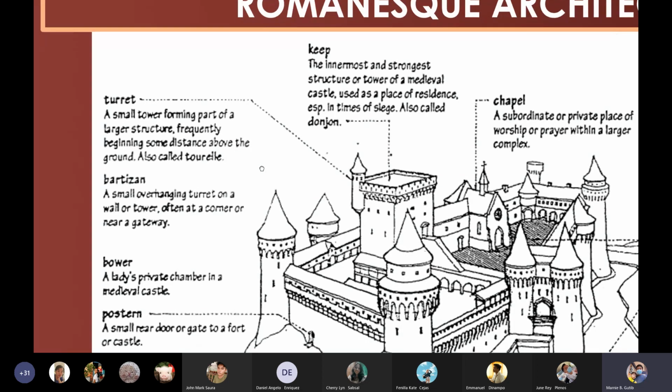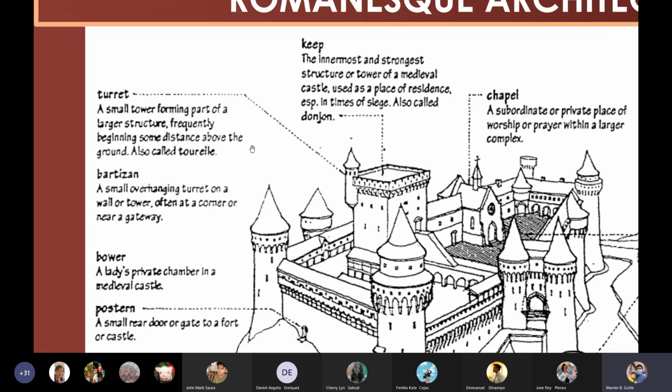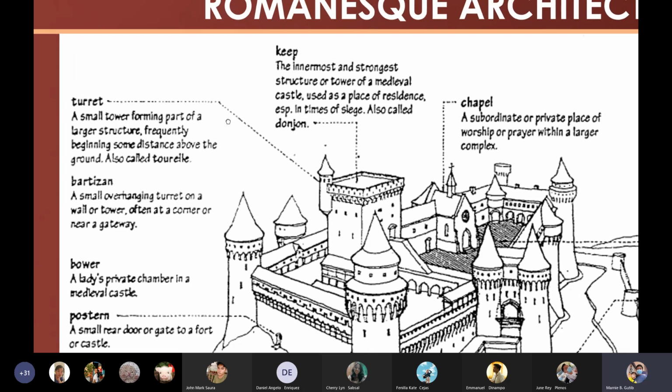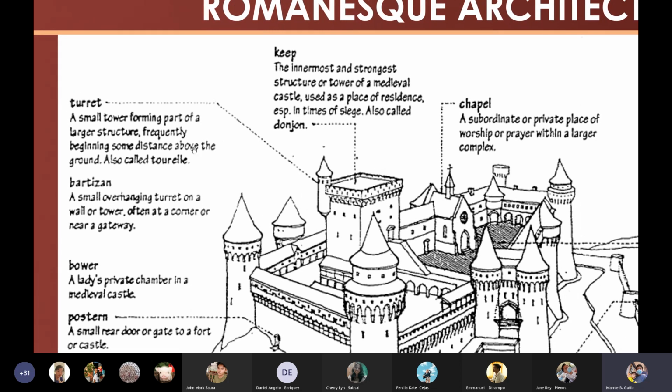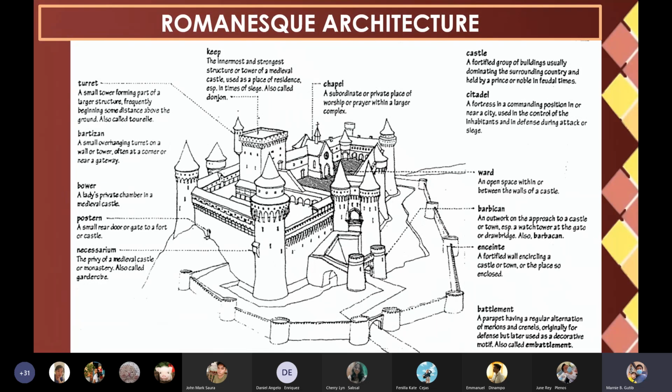So if you notice here, the turret is a small tower, but it has a higher advantage in terms of elevation. Another important term, I'll just leave the other terms that are not as important. So turret here is important. You have to note this one. Take note of this term, turret. Another term is keep.